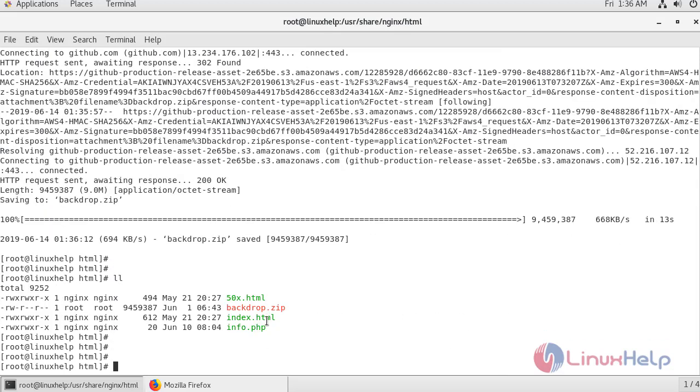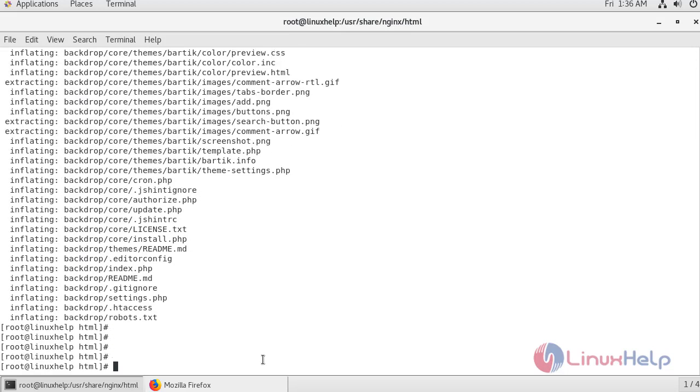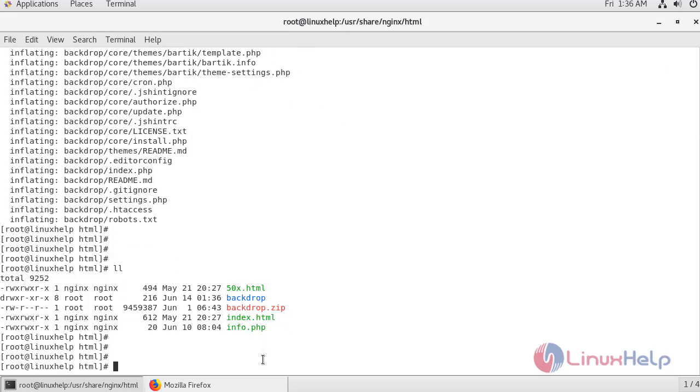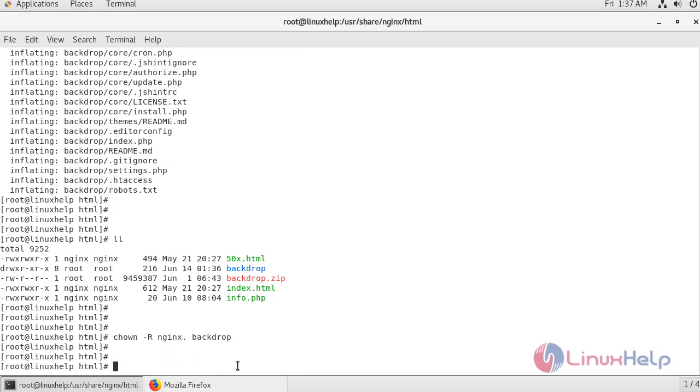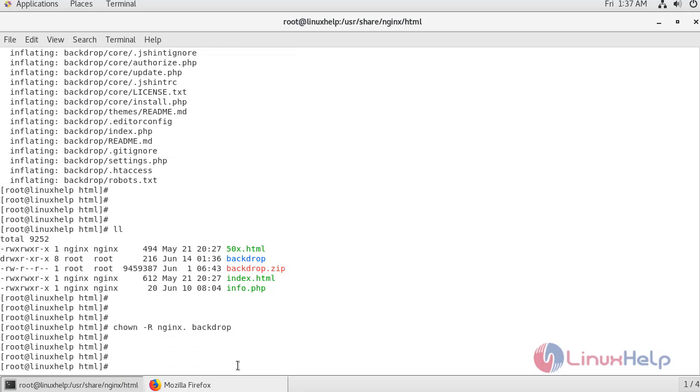Now I'm just going to extract the zip file of Backdrop CMS. Now I'm just going to list the content. So if you see here, a new directory has been created after the extraction. Now I'm just going to give ownership and writable permissions to this Backdrop directory.